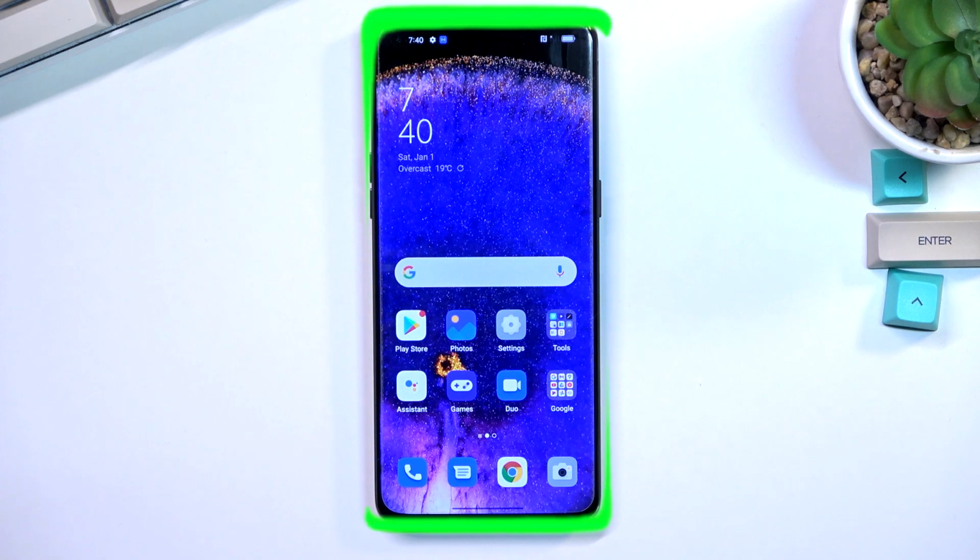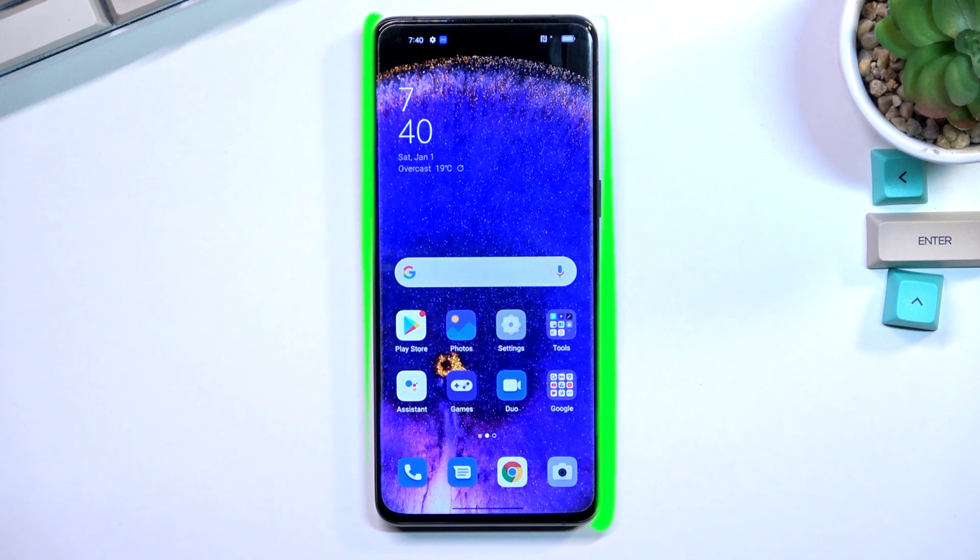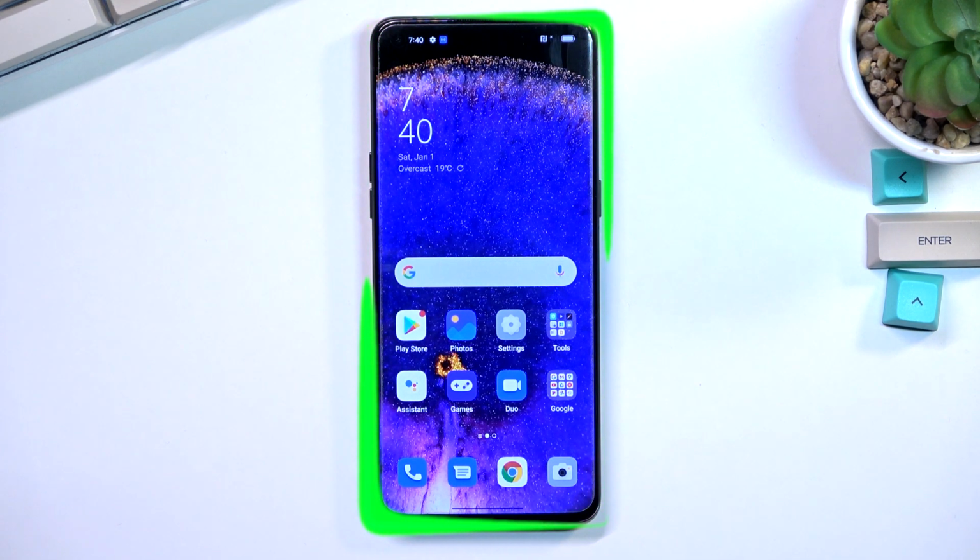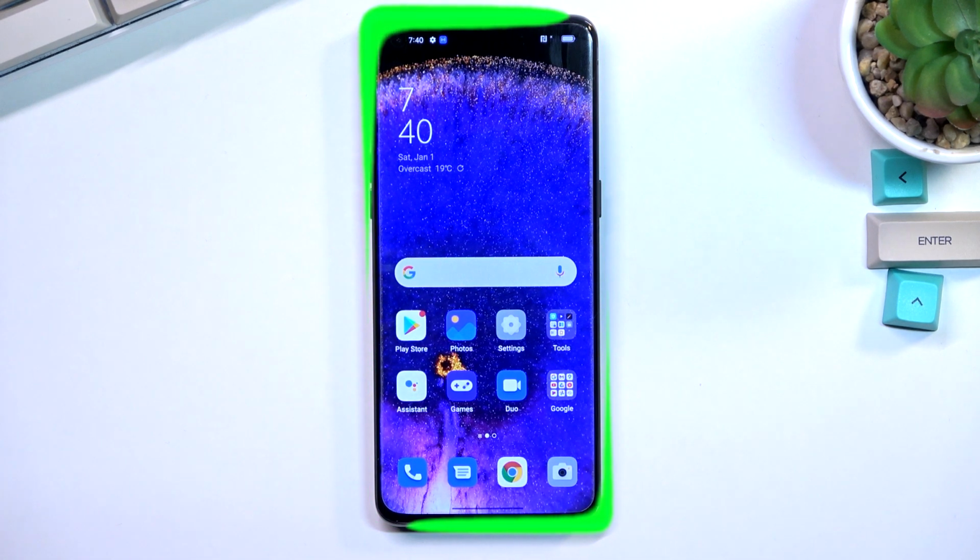Welcome. In front of me is an OPPO Find X5 Pro, and today I will show you how you can capture a screenshot on this phone.